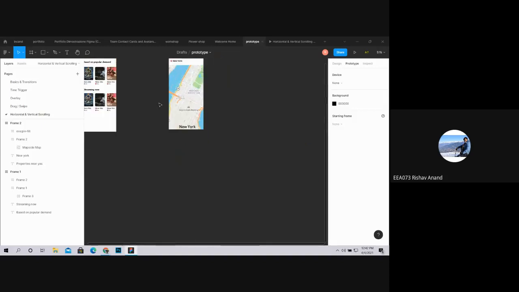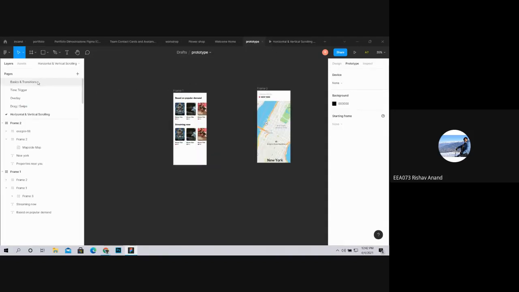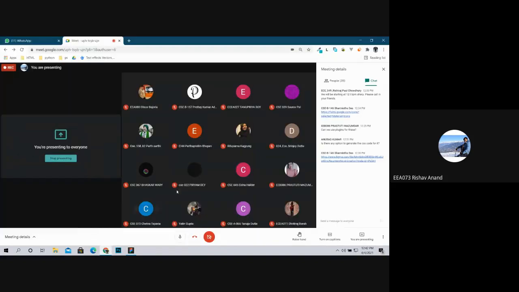But that's all about prototyping. There is more in prototyping. You can explore it yourself. There are many things to learn. Even I don't know all of those. Yeah, I will ask Soumya Ranjan to continue.